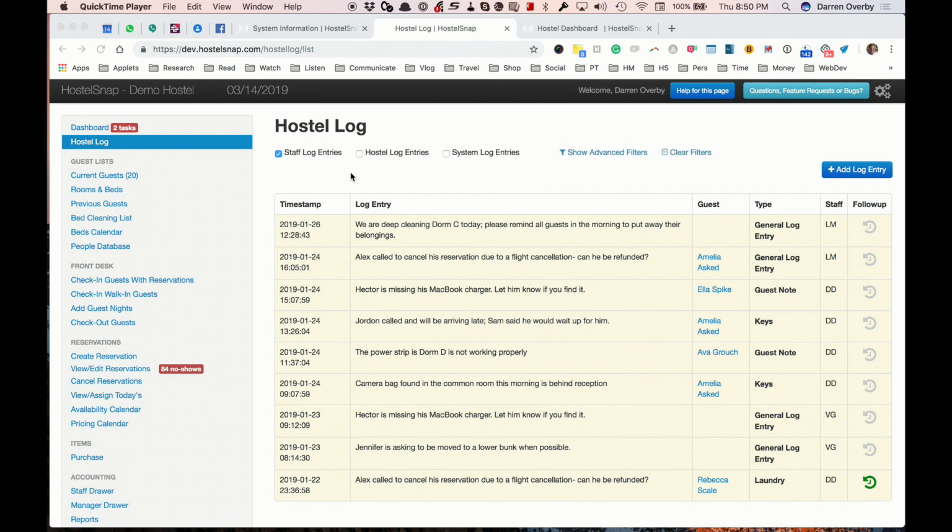Hello everyone, this is Darren from HostelSnap, and we just released version 1.16 of HostelSnap. This version includes two new features in the Hostel Log tool on HostelSnap, and I wanted to show those to you.